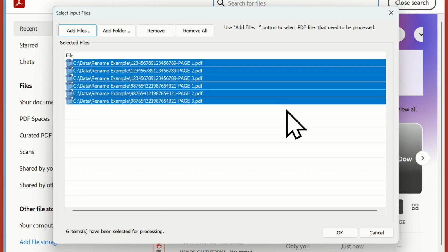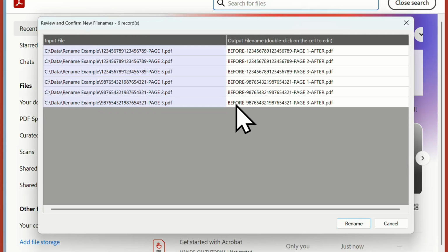The proposed file names will be presented for review, and you will have an opportunity to confirm the changes before the files are actually renamed in the next step. Review the proposed file names and press on the Rename button to actually rename the files. You can also press on the Cancel button to exit this screen without renaming any files.